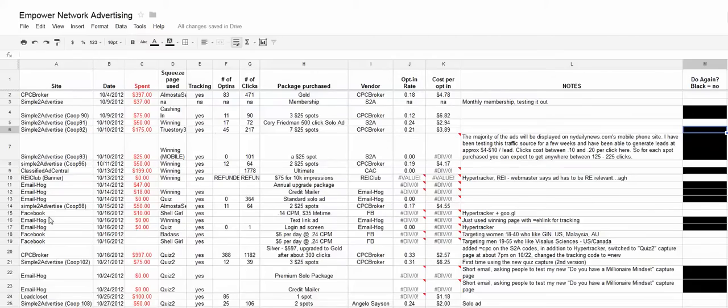So I want to show you my spreadsheet that I keep. This is just my personal tool. This is what helps me determine whether to go back and advertise in a specific place or not. This is tracking for all of my advertising from when I first started, and I keep this current. I update this every few days.